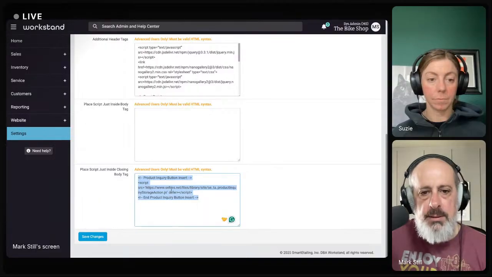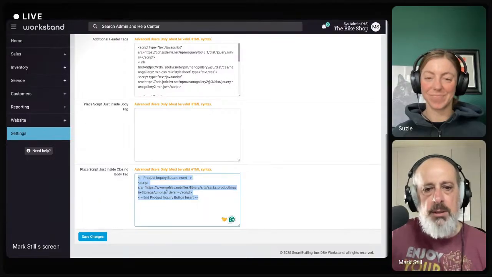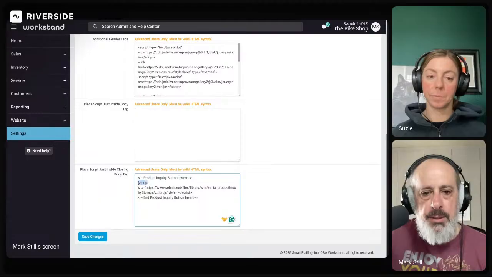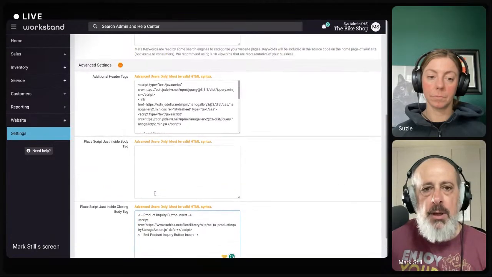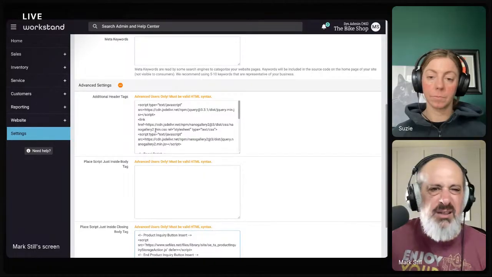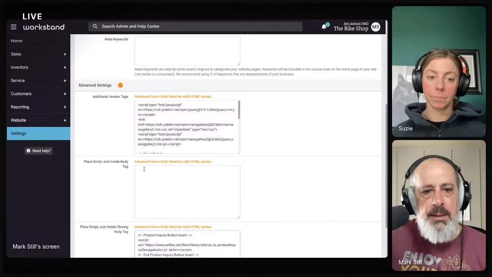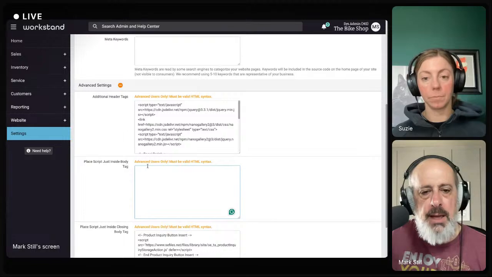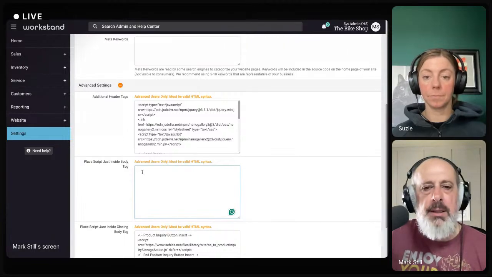So this is different code, but it'll look something like this. There'll be the word script in it like that usually. And you just drop this in. So if you're not sure where to put it, it's generally going to be either the additional header tags or the second one, just inside the body tag. But it doesn't hurt anything to try it.